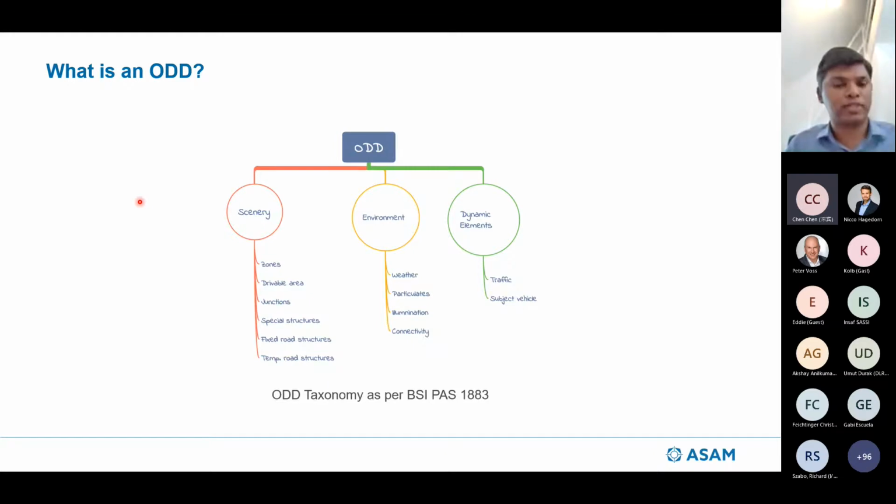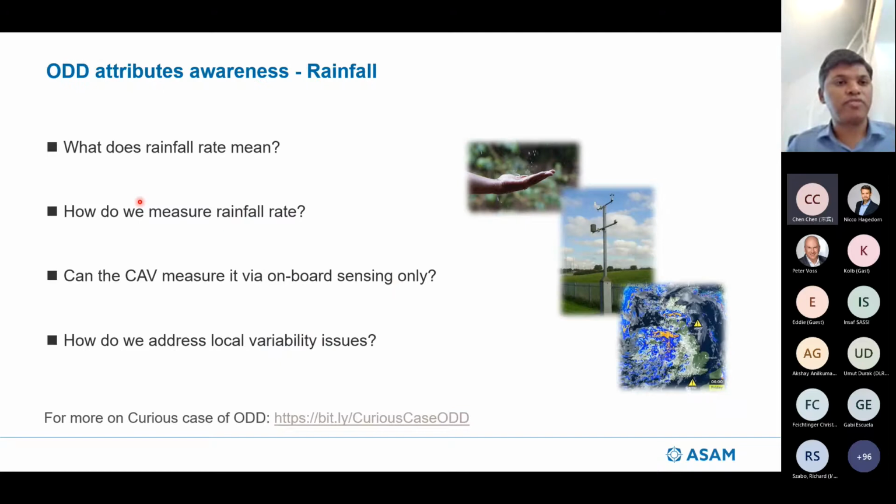Another very important aspect when you're defining an ODD is this concept of ODD attribute awareness. One of the things that we talk about when we are defining an ODD is that if you are crossing your ODD, you are unsafe, or if you're crossing your ODD, you should be performing the minimal risk maneuver, or you should be handing control back to the safety driver, depending on what kind of system you have.